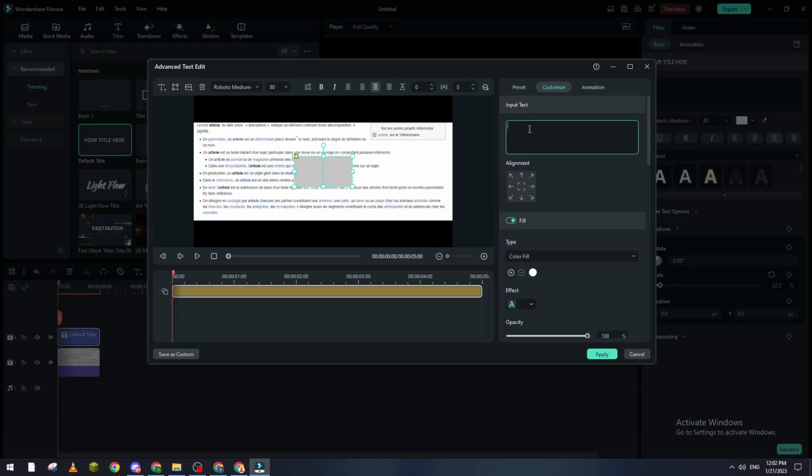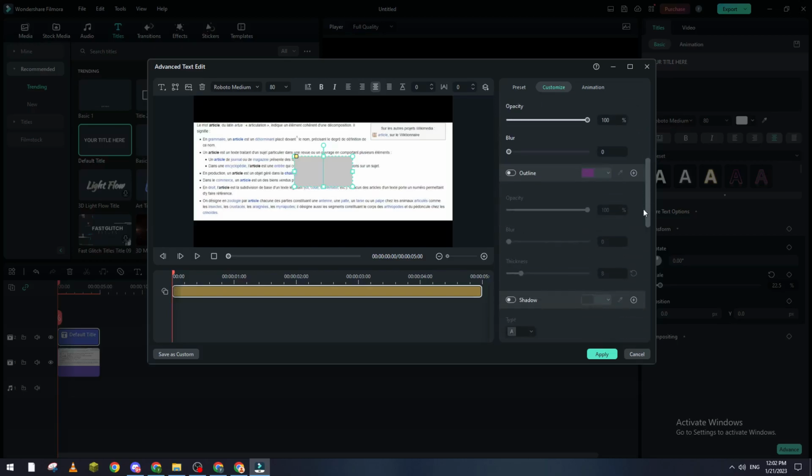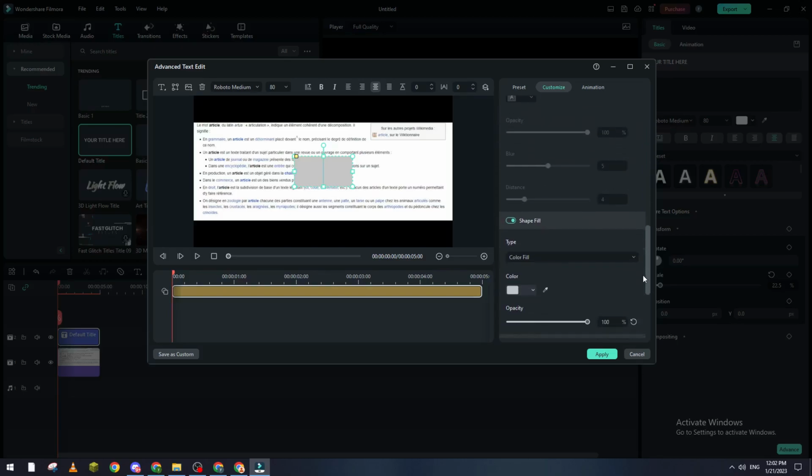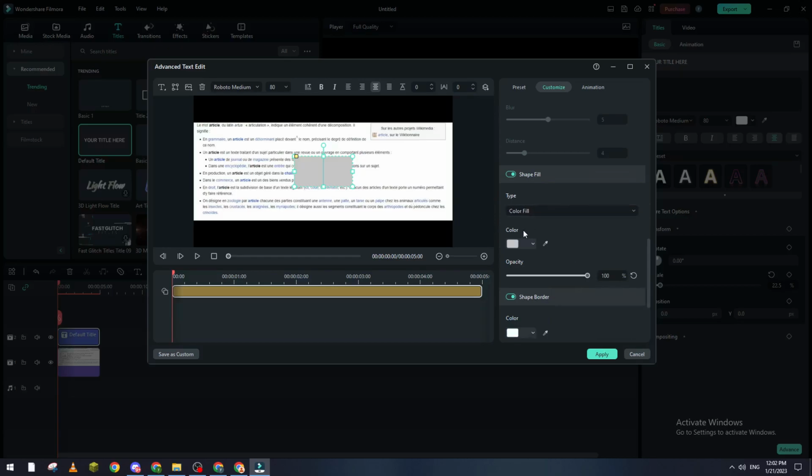So click in here, delete the text, go down, and let's go to fill color or shape fill, and here you can see the color. So let's change it, for example, to blue. And as you can see here, the text is not visible under this box. So what I'm going to do is reduce the opacity.